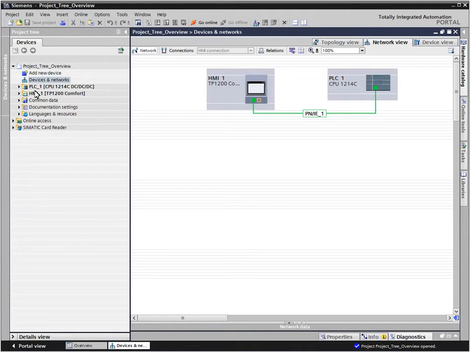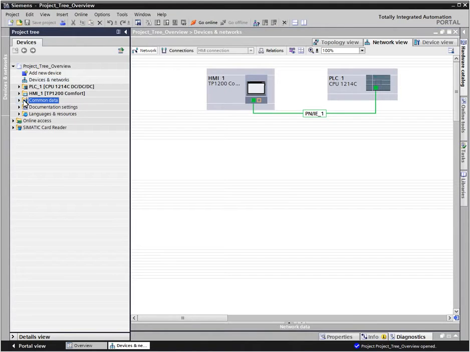the configured connections. In the Common Data folder, you define the data for all devices, such as, for example, the joint message classes and text lists. A uniform printer layout for the project documentation is specified under the documentation settings. All user and system texts of the project-specific devices can be found in the Languages and Resources folder. This is where you also select the project languages centrally for all devices.